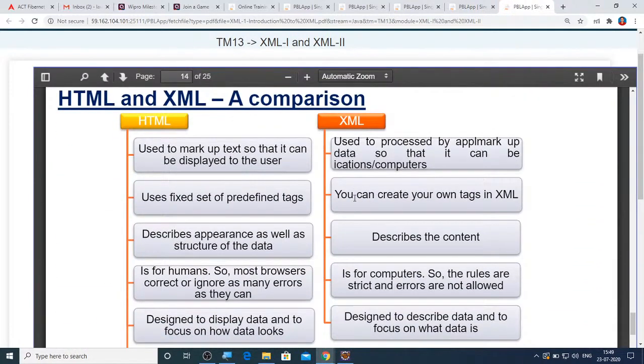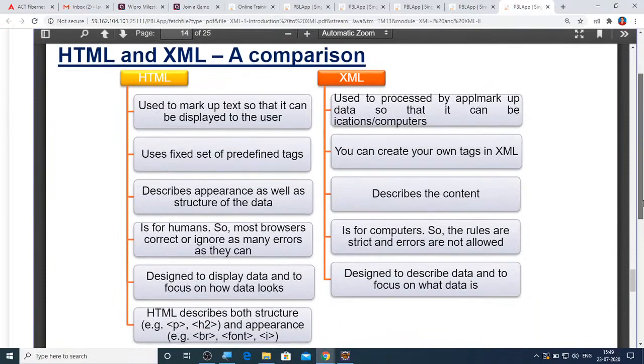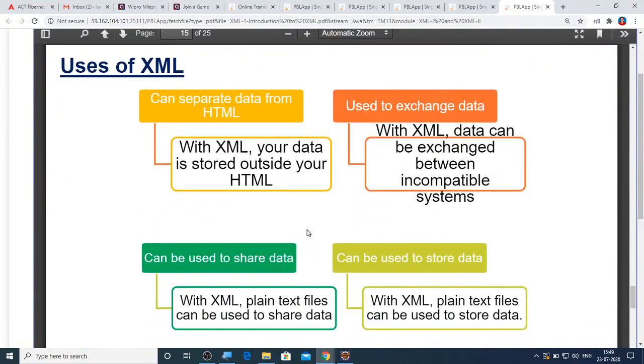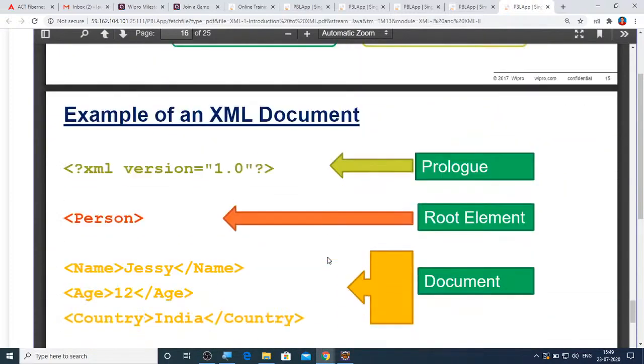And here you can see the comparison of HTML and XML. This is the comparison you can just understand. These are the uses of XML. You can separate your data from HTML and you can use this for exchanging data. You can use it to store the data. You can even use this to share the data. Just like databases, you can even use XMLs also. You can fetch data from this XML. You can add data to the XML, something like that.